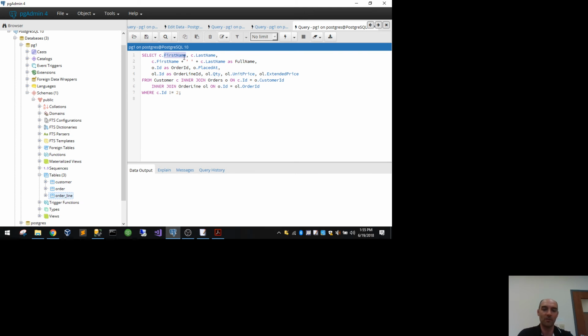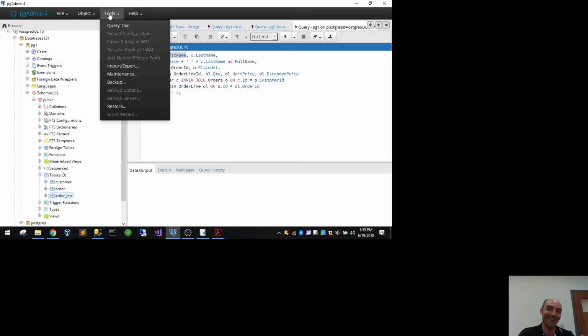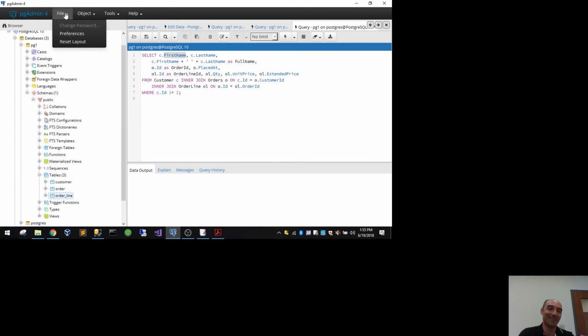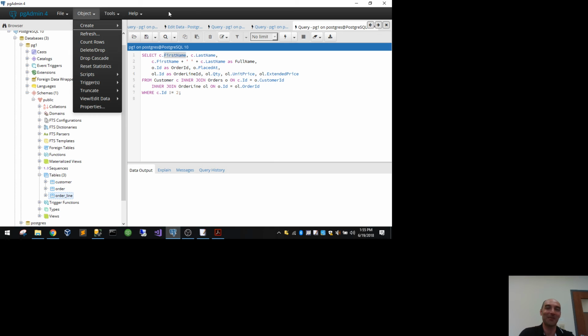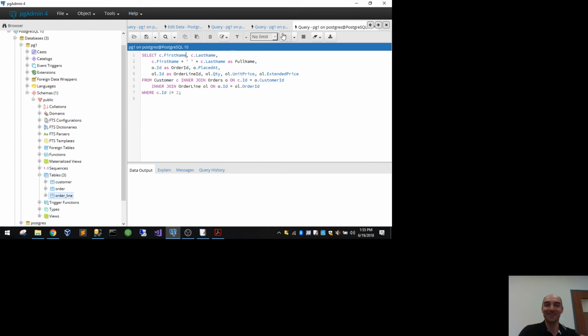Come on, editor. Tell me you have a find and replace. Oh, this is a horrible editor. There's no find and replace. This is completely useless. Okay. There's a copy paste at least. First name. Okay, so now that I've done that, just to be accurate, QTY, unit underscore price, extended.